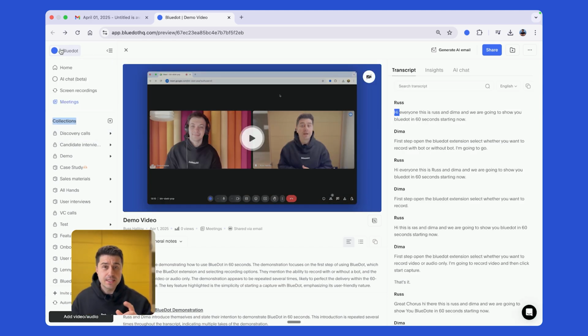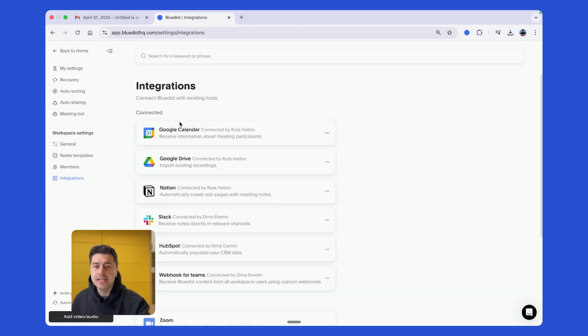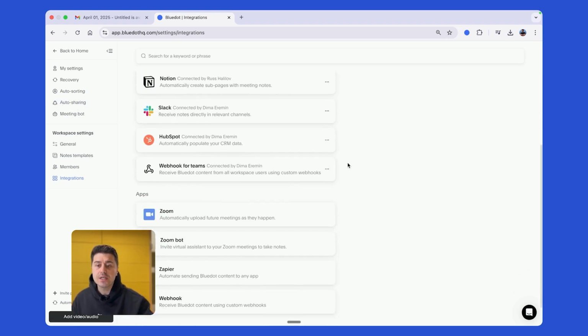And last but not least, are integrations. Bluedot can connect natively with Slack, HubSpot, Notion, plus to thousands of tools out there through Zapier or webhooks, so you can use our summaries in any CRM or ATS you use every day.